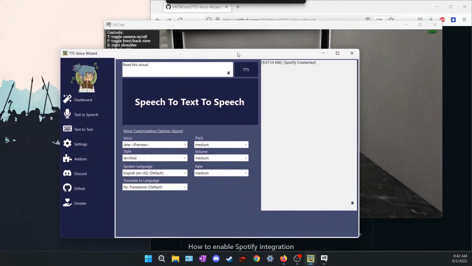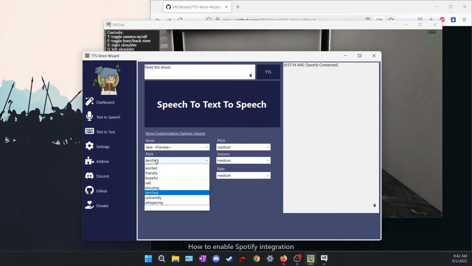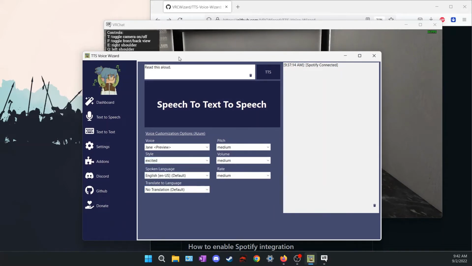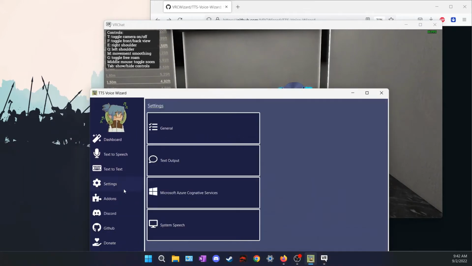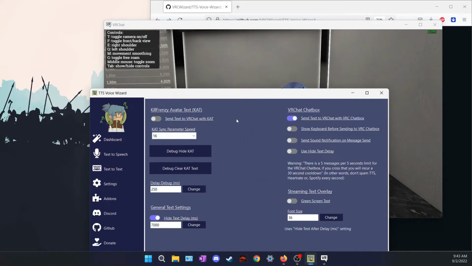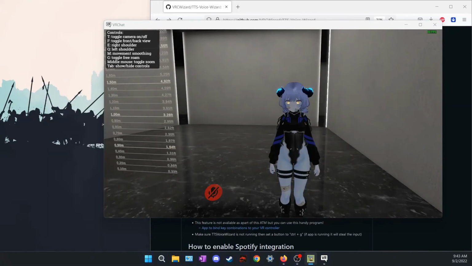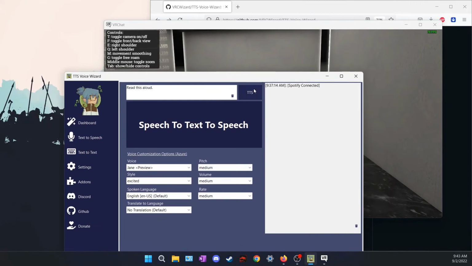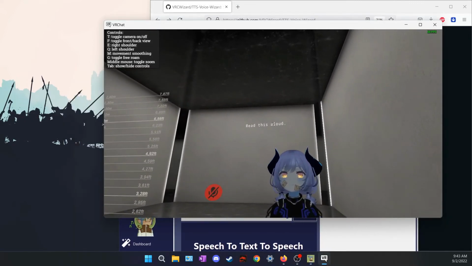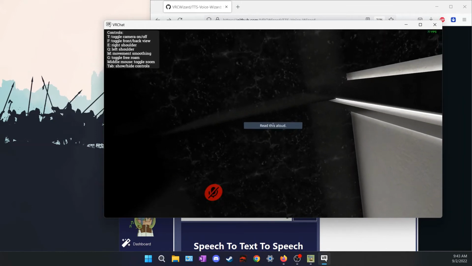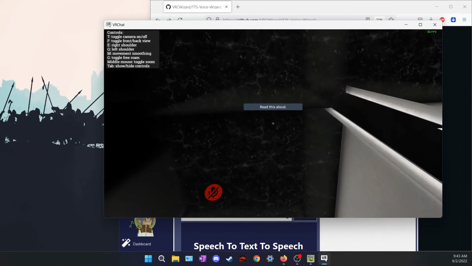And then you can try outputting text. Let me make sure I set it to the default. The default is it'll send to Cat and the VRC text box. So that when you click this button, read this aloud, it'll output on the Cat text box that you set up on your avatar and the VRC text box that is in the game by default.